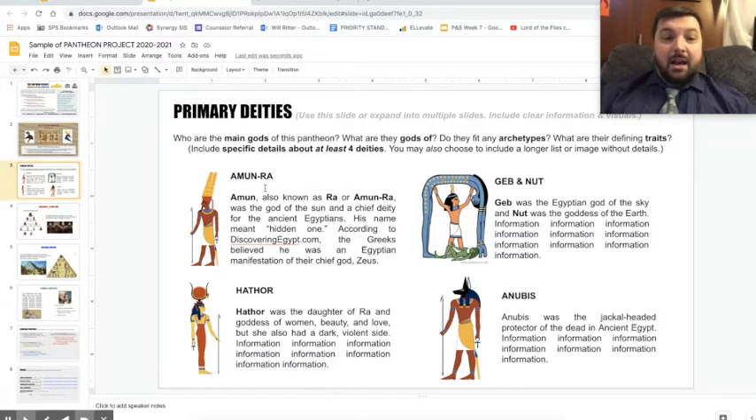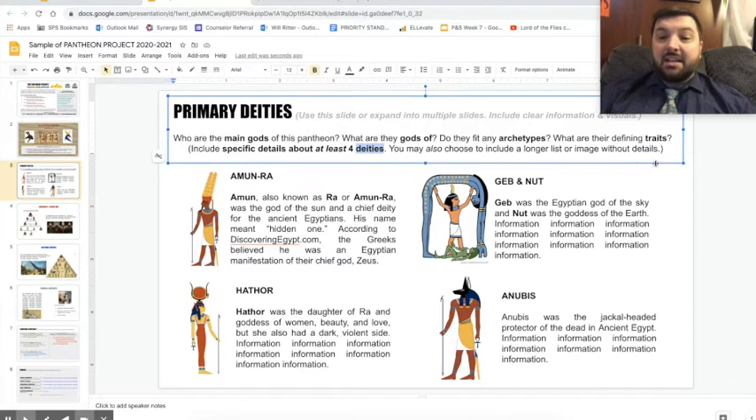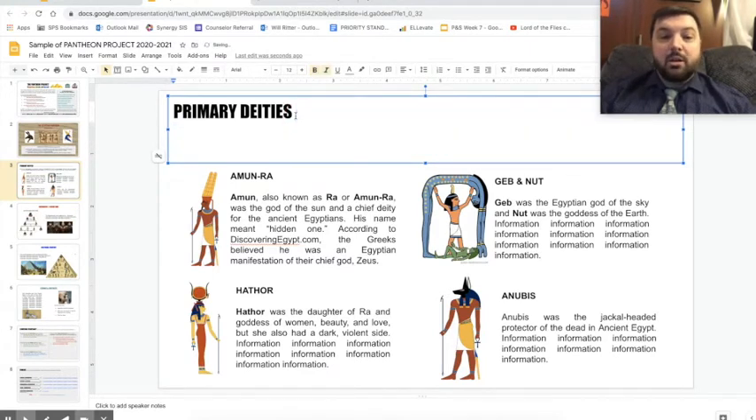For this set, I included Amun or Ra, or Amun-Ra, Hathor, Geb and Nut, which I included as one group, and Anubis. So that's 4 or 5 gods that I've given some basic information about here. In addition, just like I did on that cover page, I'm going to delete these prompts because I want this to look like my work. I'm going to go ahead and center this one as well because I want it to look nice.